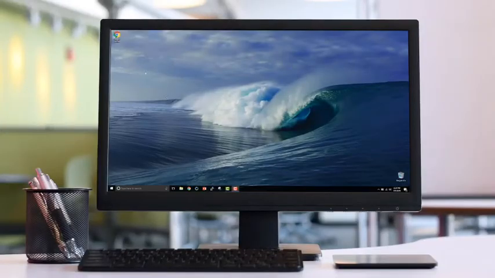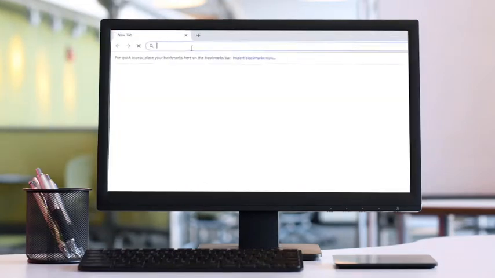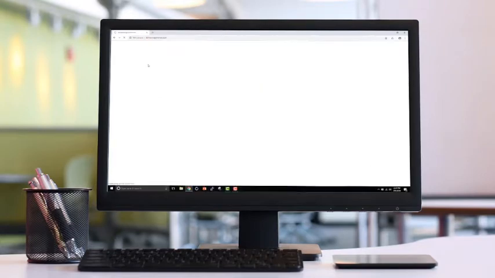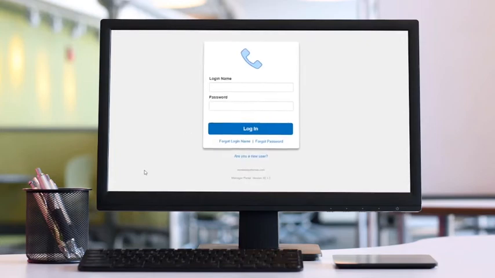To manage your account, you will use the Manager portal. In order to access the Manager portal, you simply open a web browser and enter your fully qualified domain provided by your administrator.